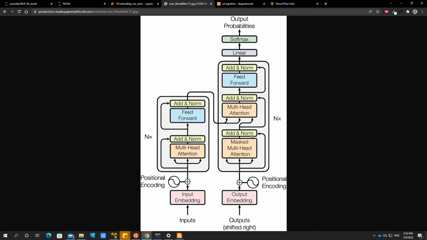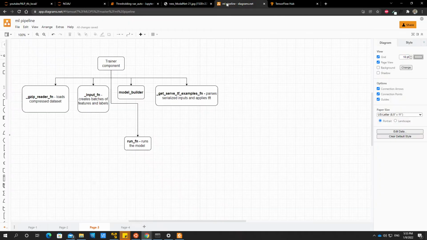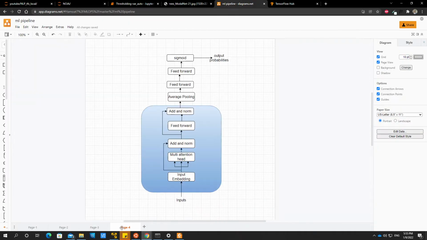So just the encoder layer, some dense layers, and then our sigmoid function to give us our output probabilities, because we are doing a binary classification problem. So this is the model that we are going to be using. We have the encoder part, and then some feed forward networks, and then we get some output probabilities. Okay, so we'll go ahead now and write our model builder function.